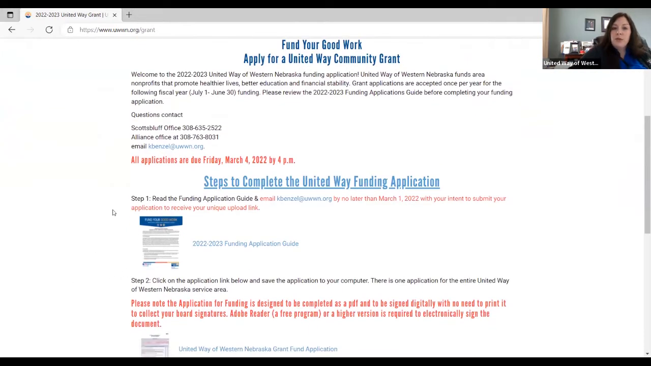The first step that we need to point out, a couple things to just know, is that all applications are due Friday, March 4th. But you need to send an email to me. Here's my email address, that you're intending to apply by no later than March 1st. So it's very simple. You get off with us today, shoot me a quick email that says, hey, we're intending to apply, let us know.